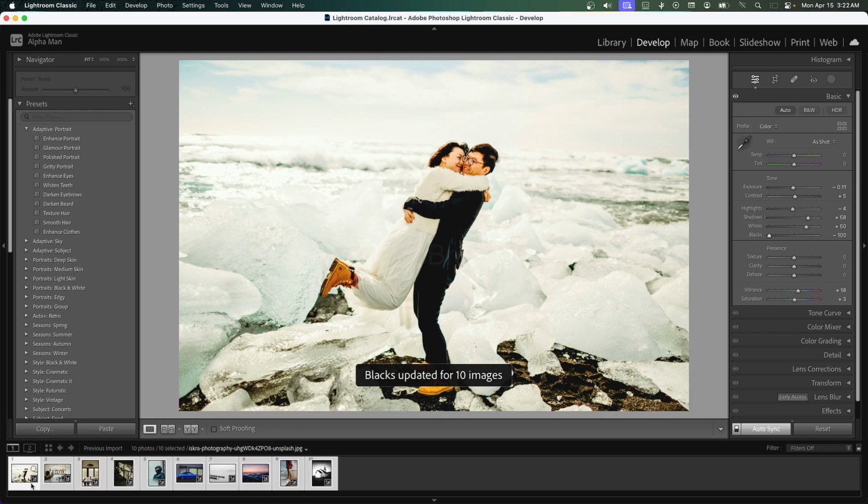You see, it's actually changing for all the images. Click on auto here, it's changing for all the images. So you can add this effect to 10,000 images at the same time. Very, very cool. I hope you found this helpful.